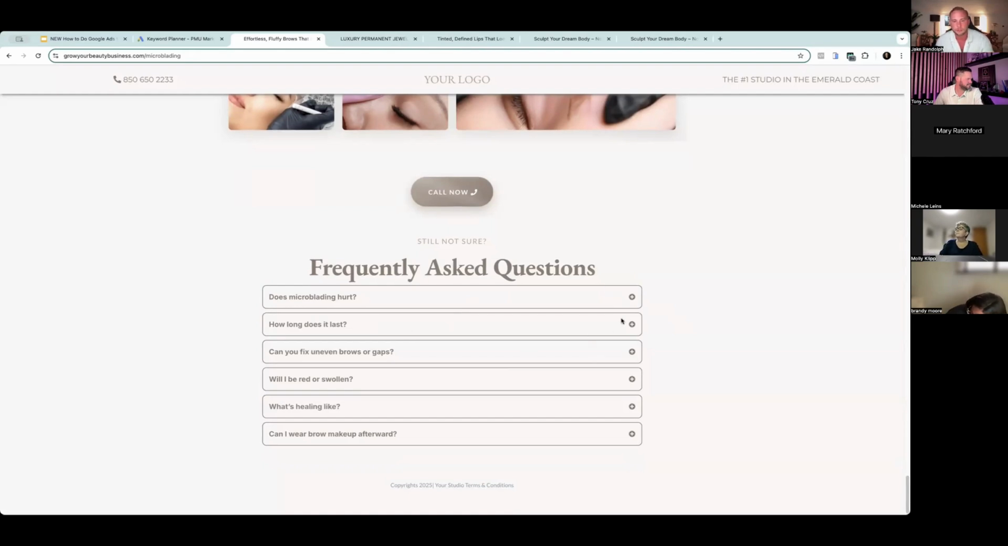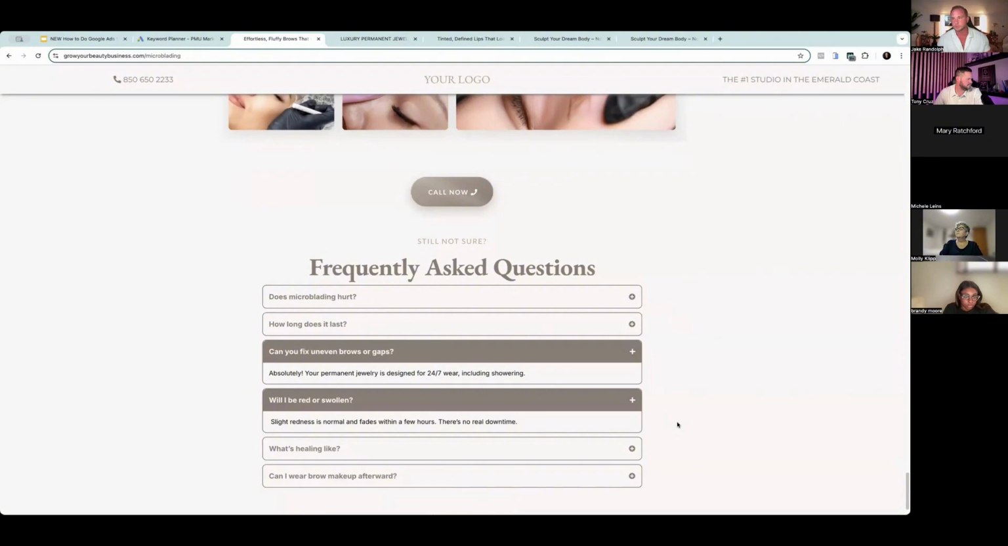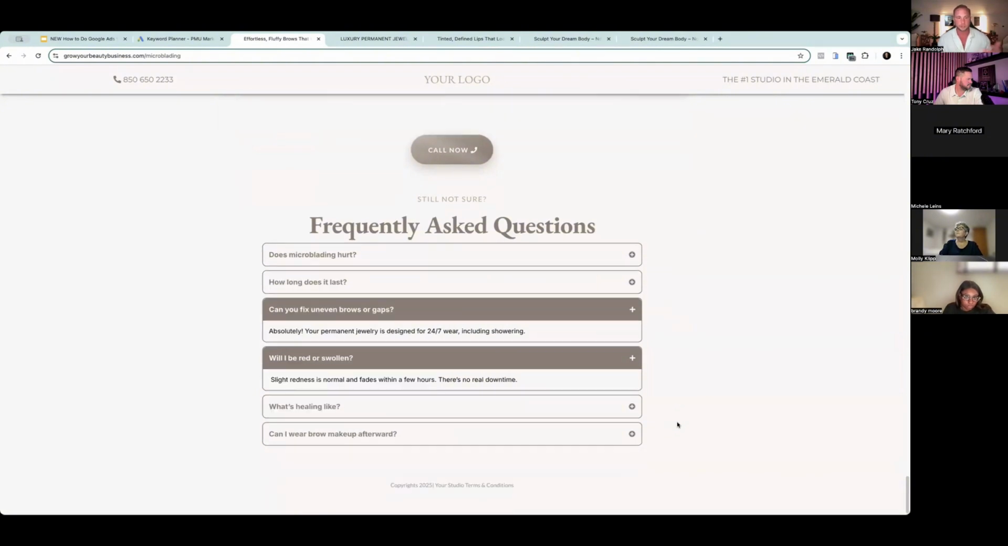And so if you can give them frequently asked questions of what they should be asking, it's basically any objections you've ever had, like, does it hurt? How long does it last? Can you fix this gap? Will I be red or swollen? These are all objections people are going to have. And so if you can address those up front, too many people try to hide objections. They're like, oh, if I just don't mention it, maybe they won't think about it. No, they're going to think about these things. But the difference is, do you want to be the one answering it, or do you want them to go to TikTok and let some idiot answer it? So think about that for a second. So always have frequently asked questions on your landing page.